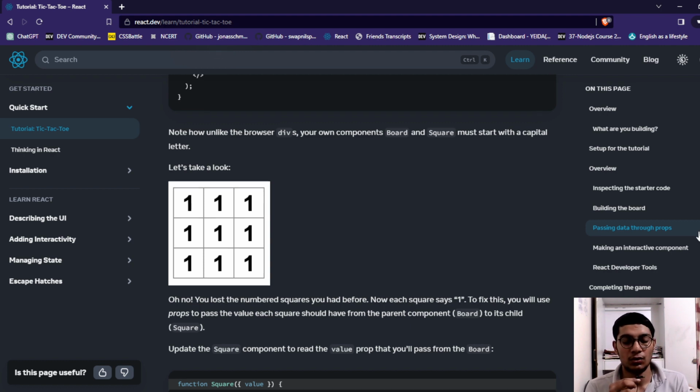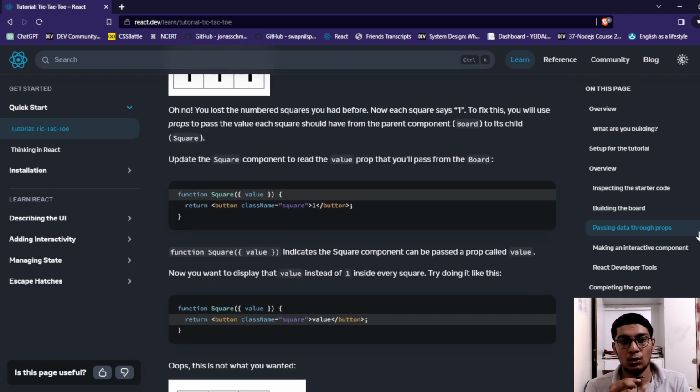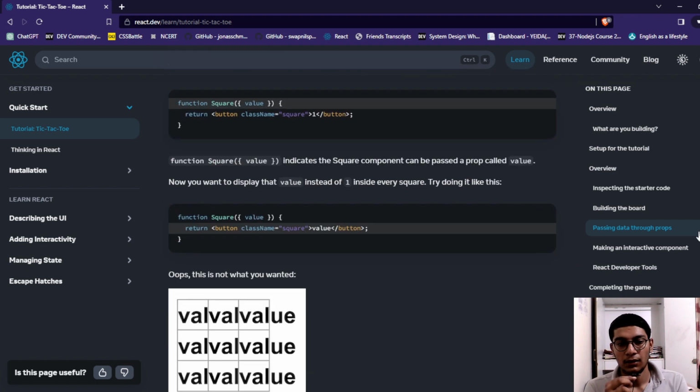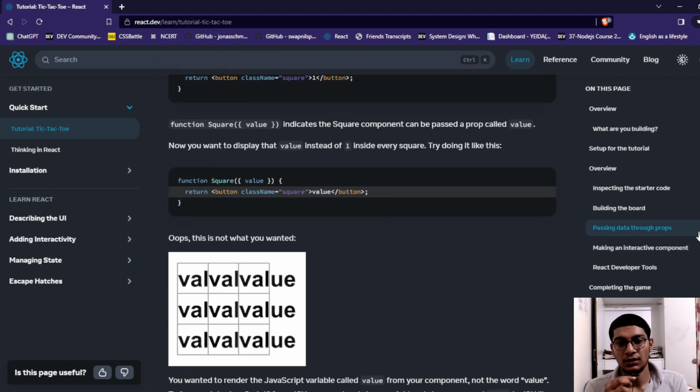Let's take a look. Oh no, we lost the numbered squares. Now each square says 1. To fix this you will use props to pass the value. Each square should receive the value from the parent component to the child. Update the Square component to read the value prop that will be passed from the Board, function Square with value.